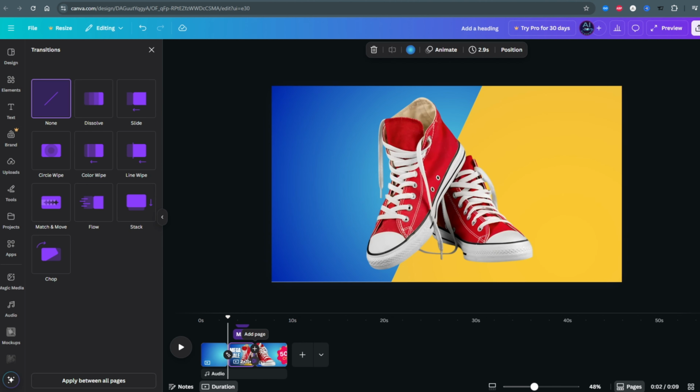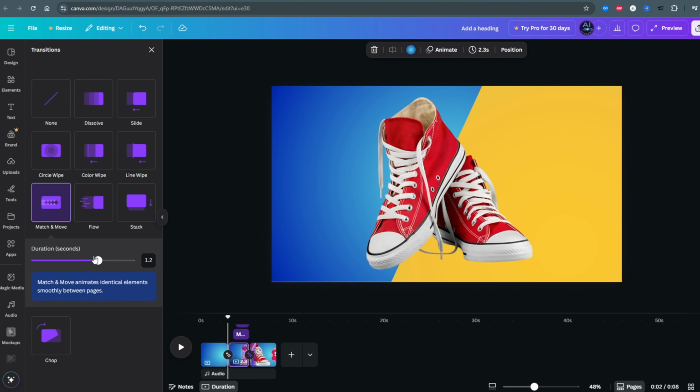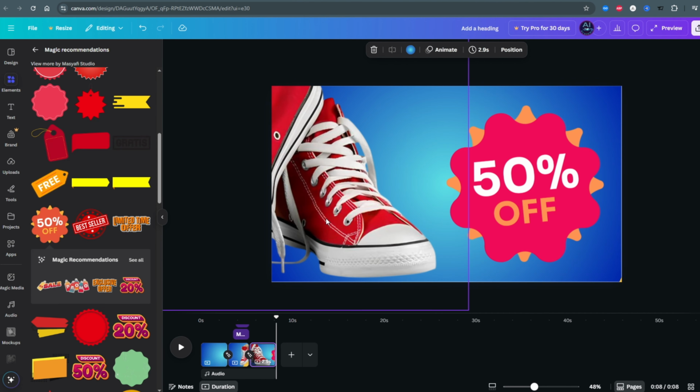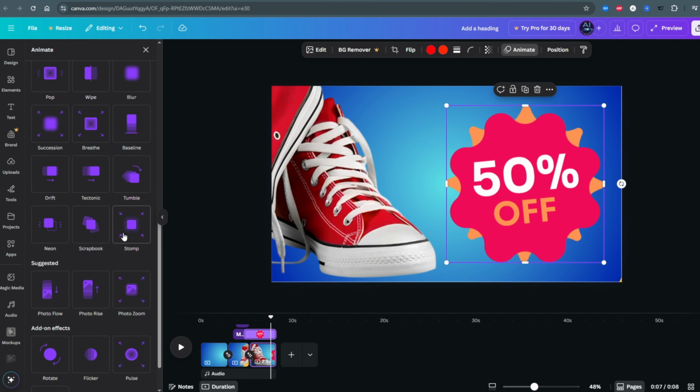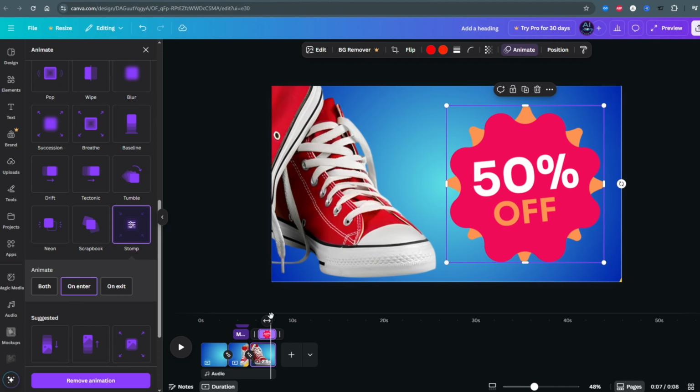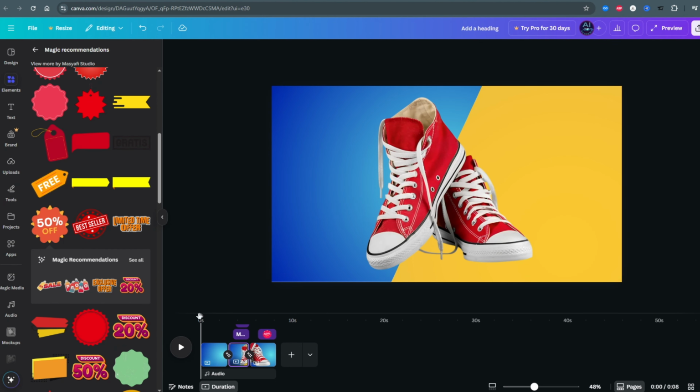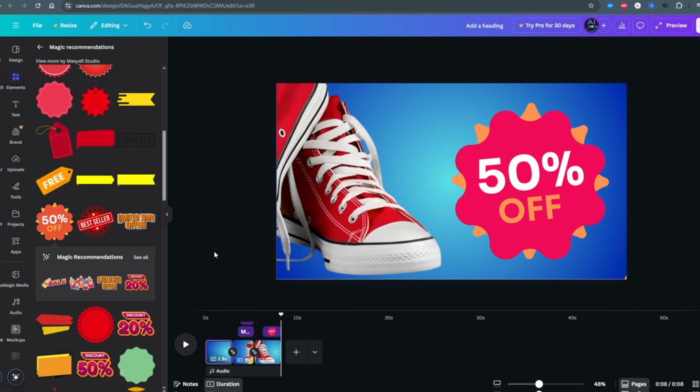Don't forget to animate these new pages as well. Again, use Match and Move, set the duration to 1 second or more, and apply to all pages. Keep checking your animation timing as you go. Preview often to stay on track.